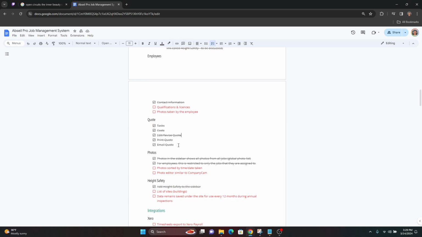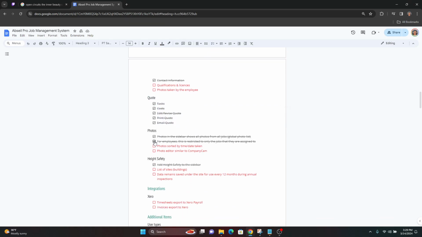And then under quotes, I believe you mark this all as well. Then photos sorted by time, date taken. I think we already have this photo functionality, so this sorting functionality as well. But if you have any question about this time date taken, I think we can discuss it on Monday because the system has limitation.